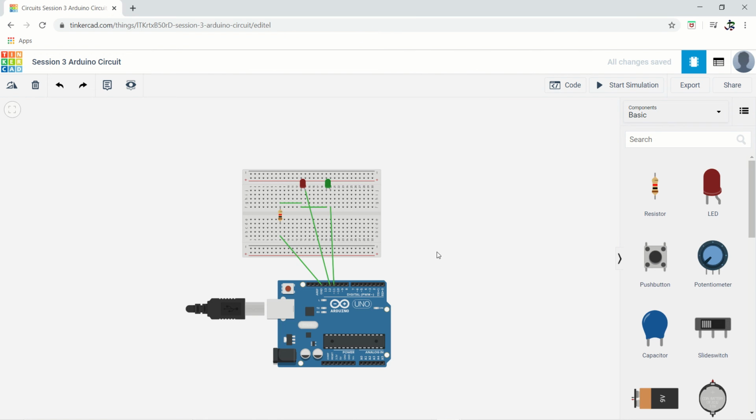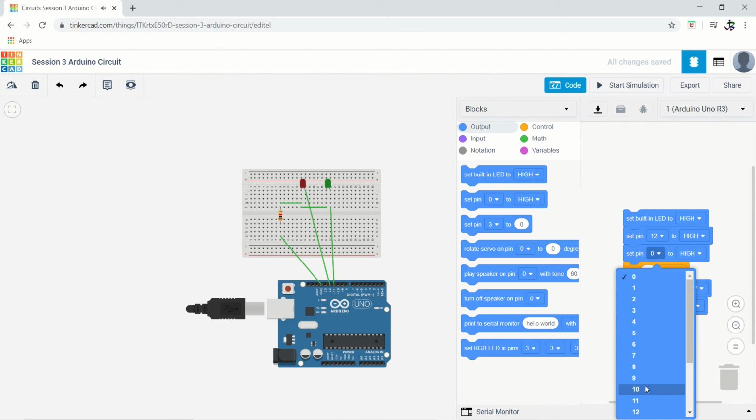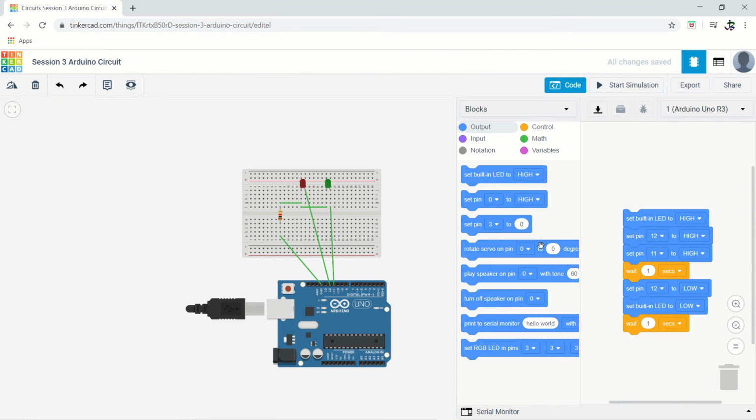So now I am using 11 and 12 to make these LEDs turn on and off. Now I will do the programming. So go to the code. First we did the programming for the inbuilt LED and 12 number. Now I want to do it for 11 also. So one more, I will take set pin 11 as high and set pin 11 as low, anywhere here you can place it, no problem, so that you can see the simultaneous on off.